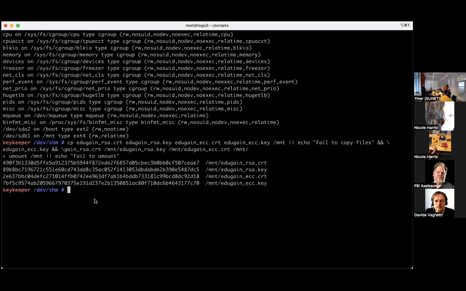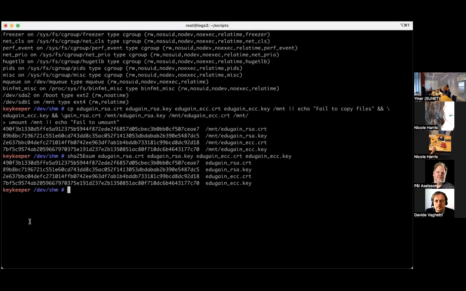Check some more. Okay, the checksum that we have right here. Definitely. Then you can unmount. You can unplug it.